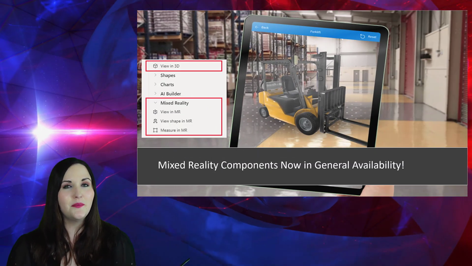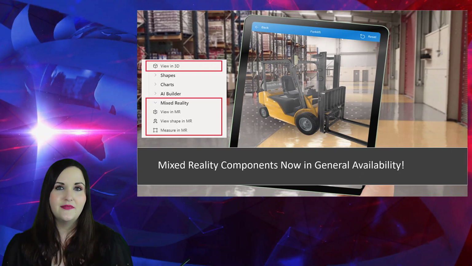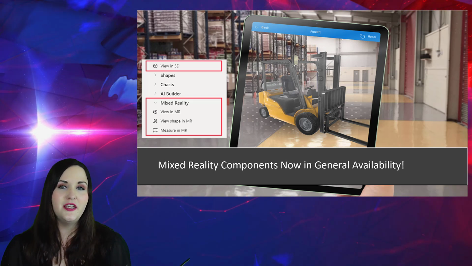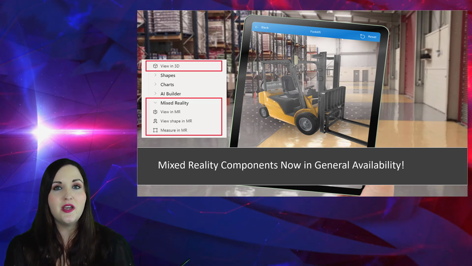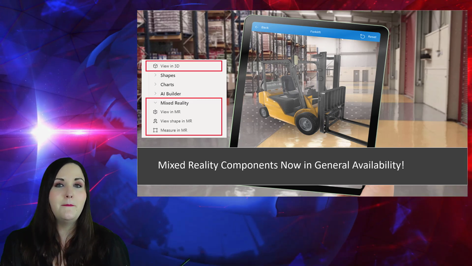First up on the list, the mixed reality components for Power Apps are now out of preview and into general availability. If you haven't checked this out already, the mixed reality components in Power Apps let us view 3D objects and interact with those in mixed reality. It even includes some built-in measuring in VR.